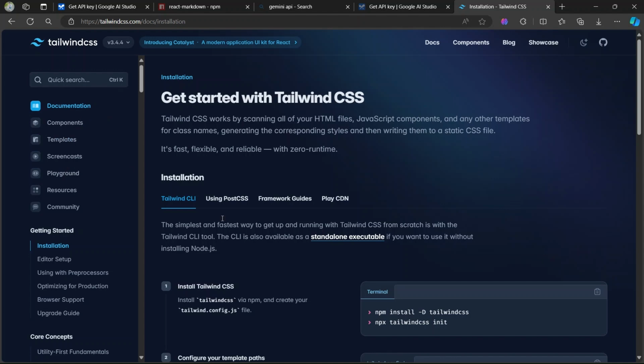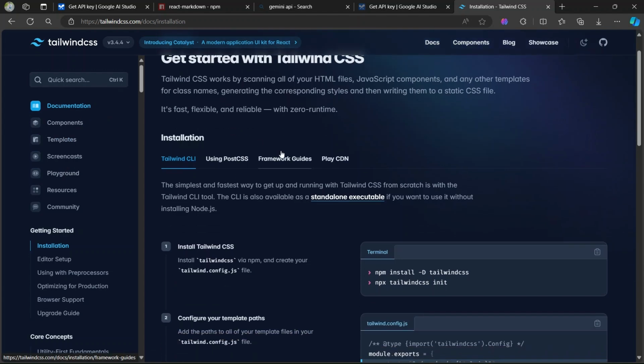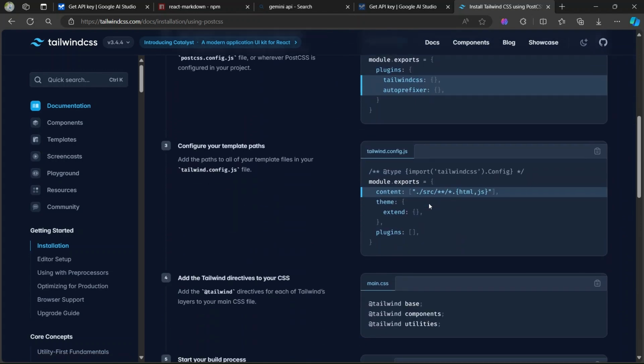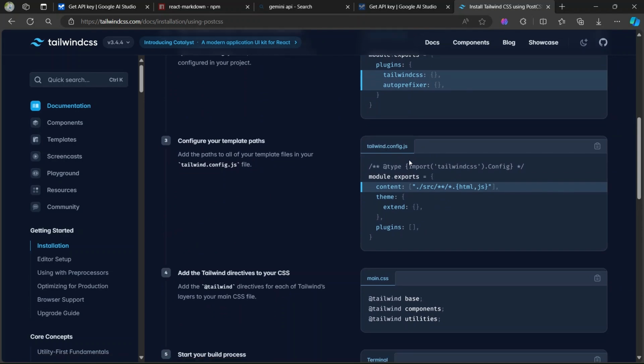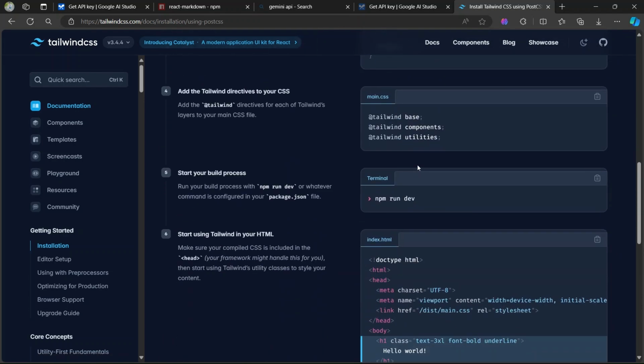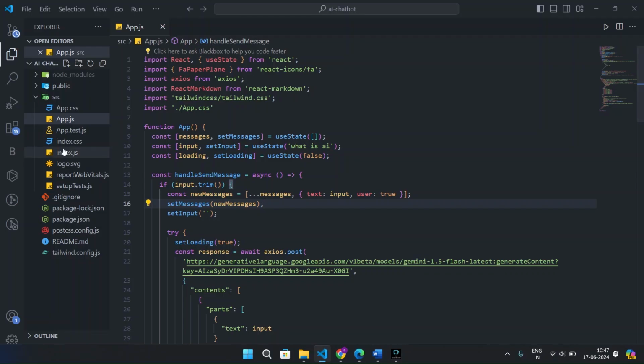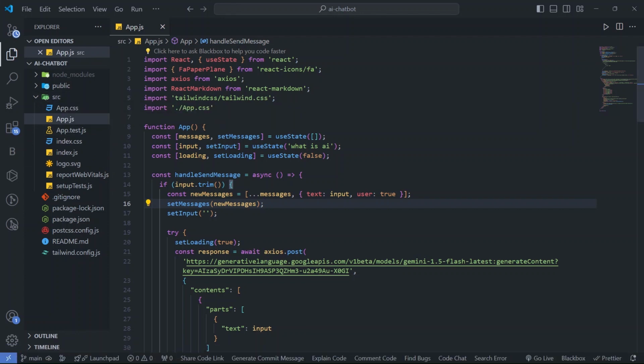So here we have installation and using PostCSS. You can see that the same command we have used, and this tailwind.config.js configuration we are going to copy and paste. And here, that main CSS we have to copy into our index.css, which you will find in the src folder of our code.